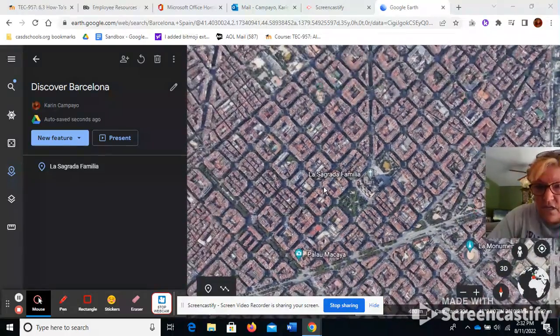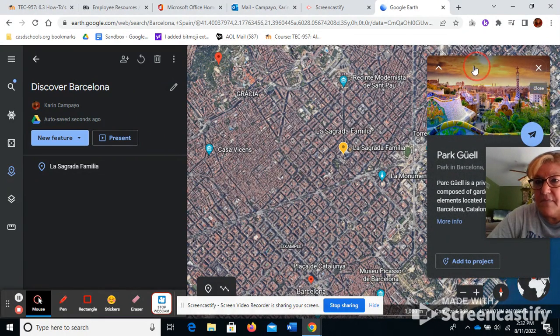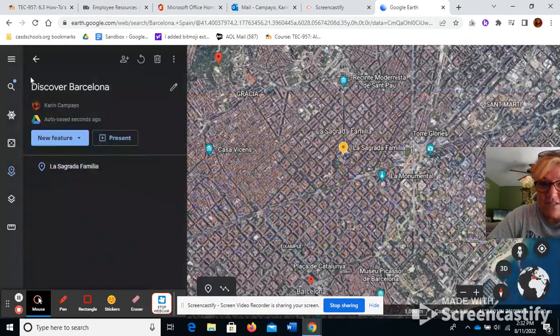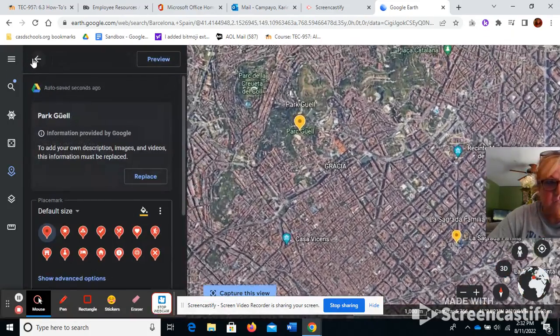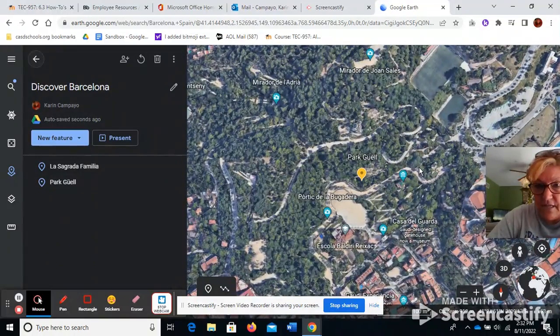And then I am going to move myself out of the way here. And let's go and find Parque Güell. Let's click on that. Oh, amazing. Antonio Gaudí, beautiful park. You can click on the picture and it opens up. Isn't that amazing? So I want to add that definitely. So I'm going to click add to my project. Again, we're going to ignore that. Okay, great. Now I have two things in my project.